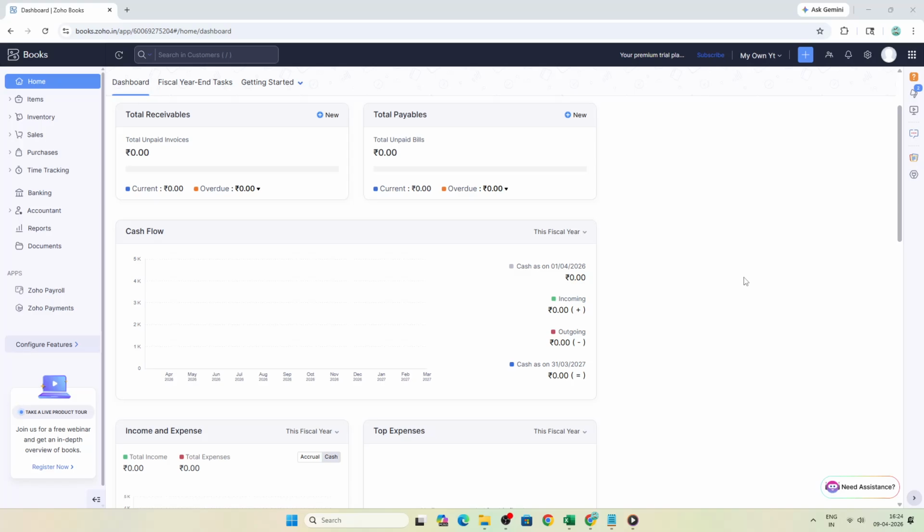In today's video, I'm going to teach you how to record salary in Zoho Books. By the end, you'll know exactly where to go and what to enter so your payroll payments are captured accurately as expenses and line up with your bank reconciliation and reports.